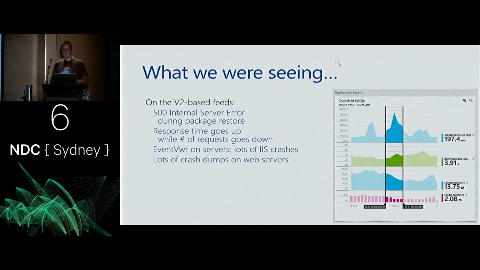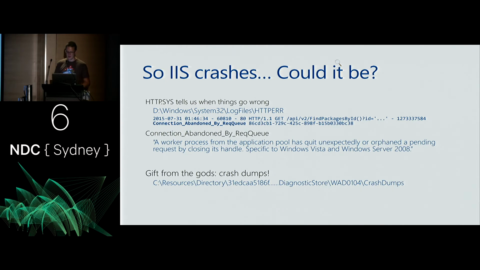So what we did was we looked into the traces we had in App Insights. We started looking into the events that were being logged in the Windows event log, and we saw that IIS was crashing during these time frames. So whenever this response time would go up, we would see at least one of our servers having an IIS crash, restarting the application pool and returning error 500s for a couple of seconds. So that was what we were seeing there, but what was the cause of that?